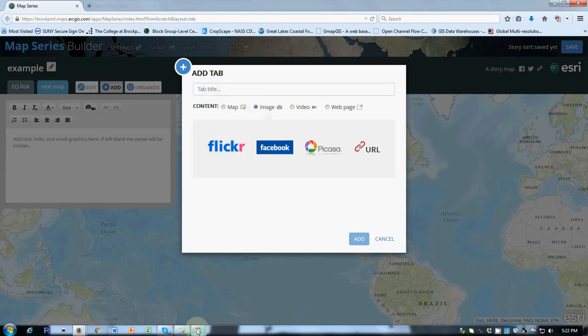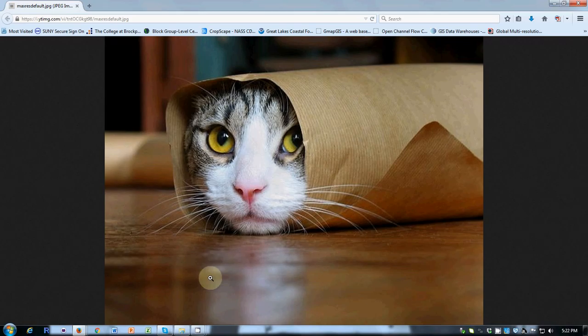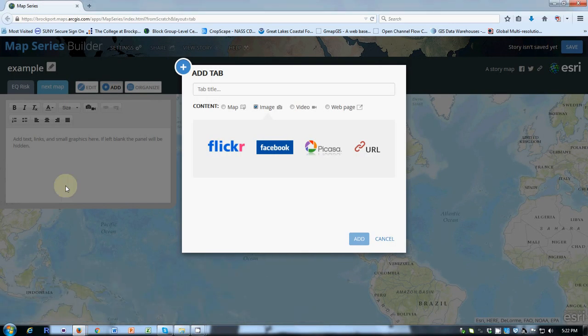If I click on image and go over to my internet, here's a random picture I found on the internet, to show that you don't have to maintain your own image site like Picasso or something like that. I can actually capture this, it's a JPEG, so it's a useful file. It's a picture of a cat I found, and I can copy that web link over to my construction zone for my web maps, and I can say it's an image.